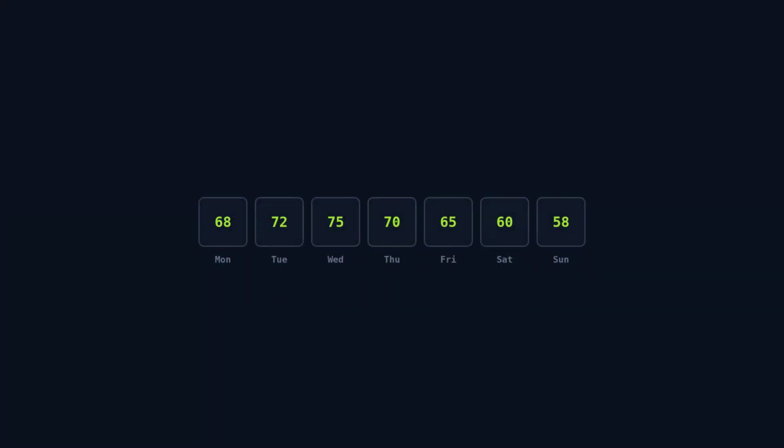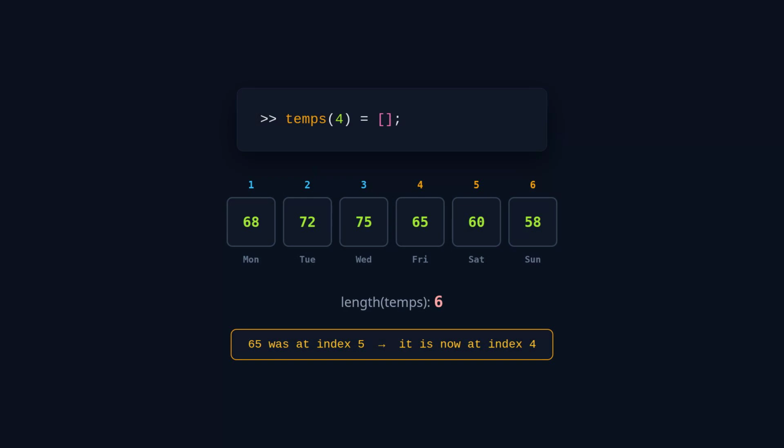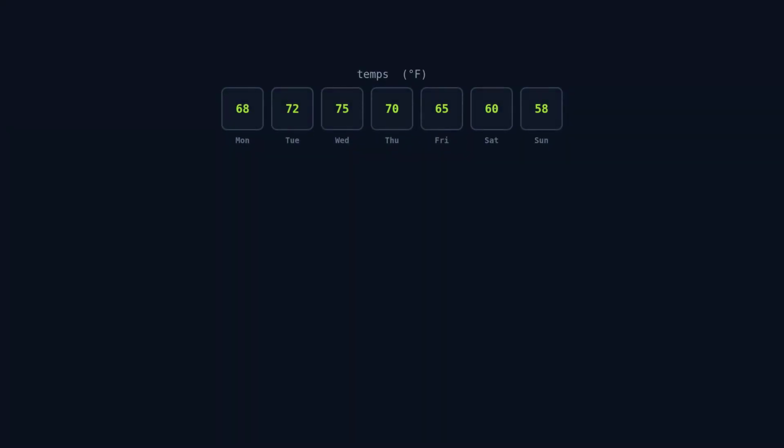Deleting is the one nobody guesses. Assign empty square brackets to a position, and that element disappears. Temps of 4 equals open bracket, close bracket. 7 elements become 6, and everything after the gap shifts down by 1. Careful with that. The reading that used to be at index 5 now lives at index 4. Now the part that makes MATLAB worth using.